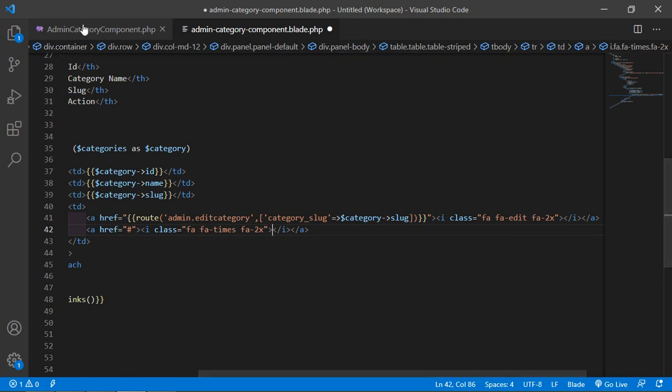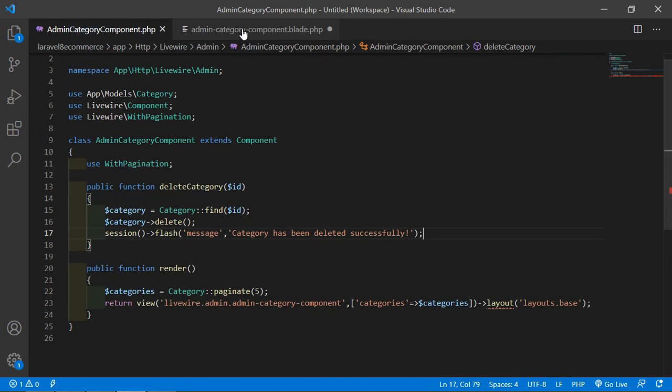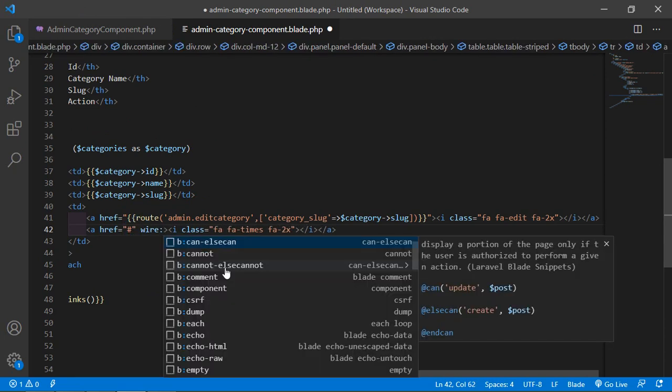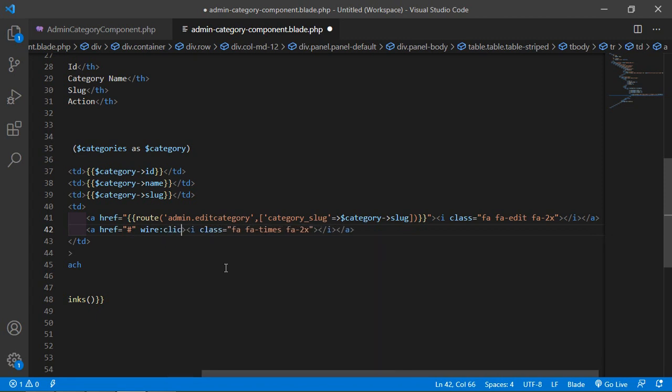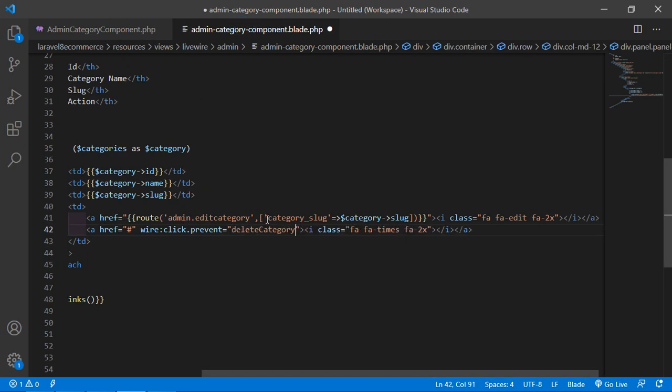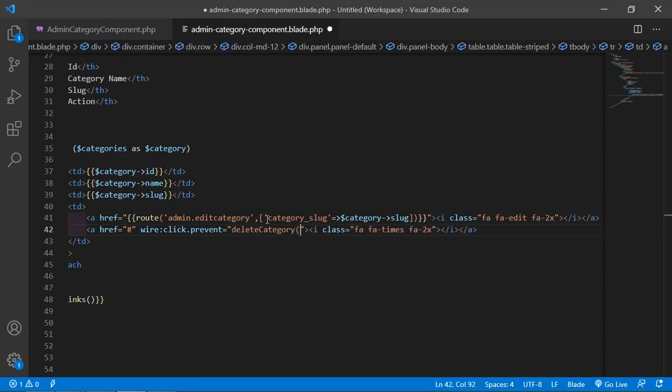Alright, and now just call this delete method on the click event. So here just write wire:click.prevent is equal to this method. So just copy this method name deleteCategory and paste it here, and inside this method just pass the category id. So write double curly brackets, $category arrow id.